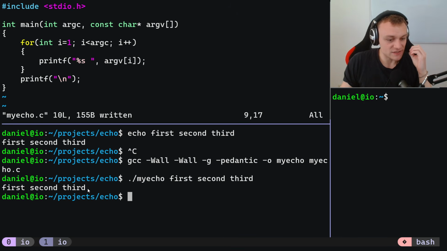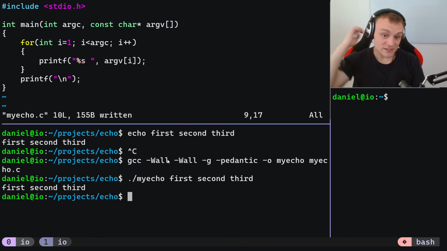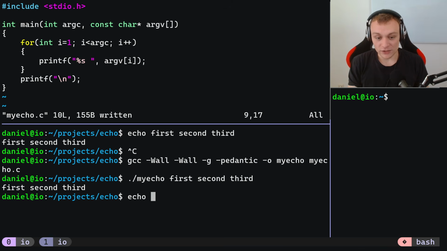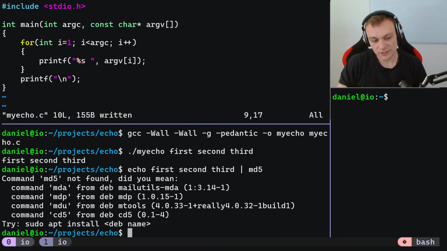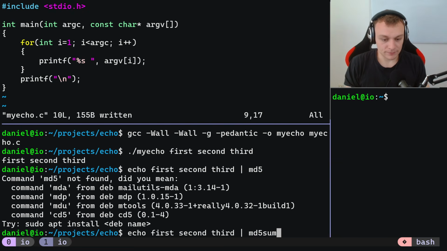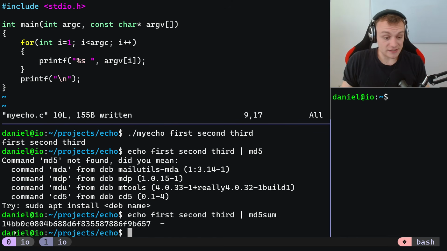What's bugging me is just the space that is hiding here at the end of the third. But we can even check cleverly whether the original echo leaves a space at the end of third. Let's try the following. We echo first, second, third into md5sum. MD5 is a hash algorithm which takes as input data and gives us a unique string that identifies the data. It's not MD5, it's md5sum. And that string is now 14bb0c, etc.